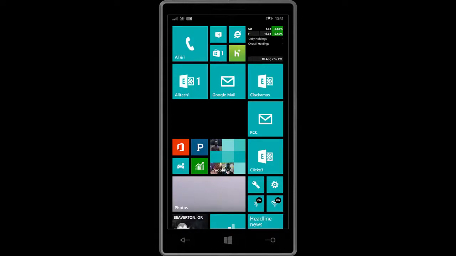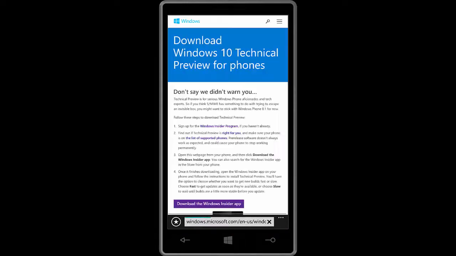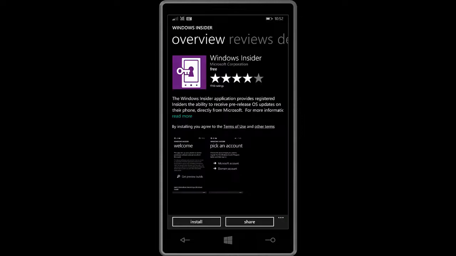So we've got our Windows Phone projection app. All right, so now what we need to do is open up that particular app in Internet Explorer, and we are here. So let's go ahead and download the app, download this Windows folder. There we go. Windows Insider app. And go ahead and click install.